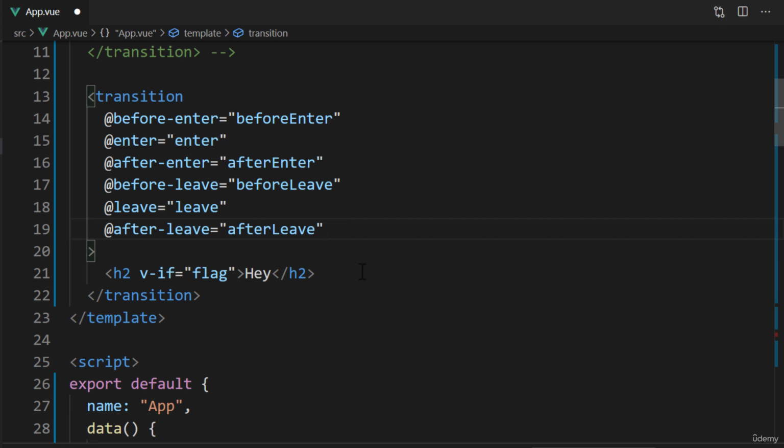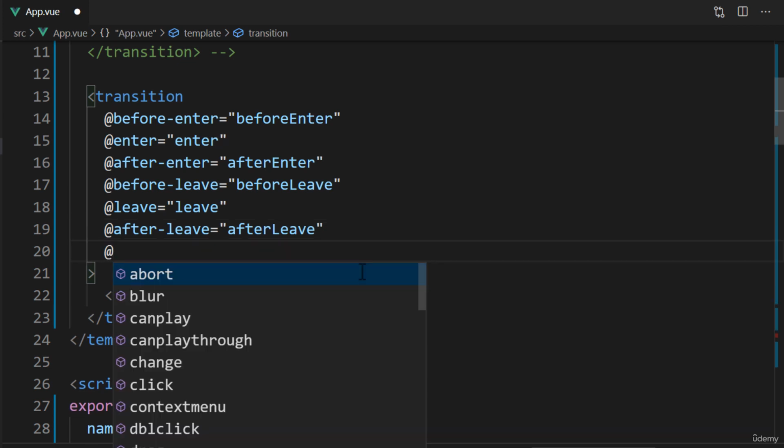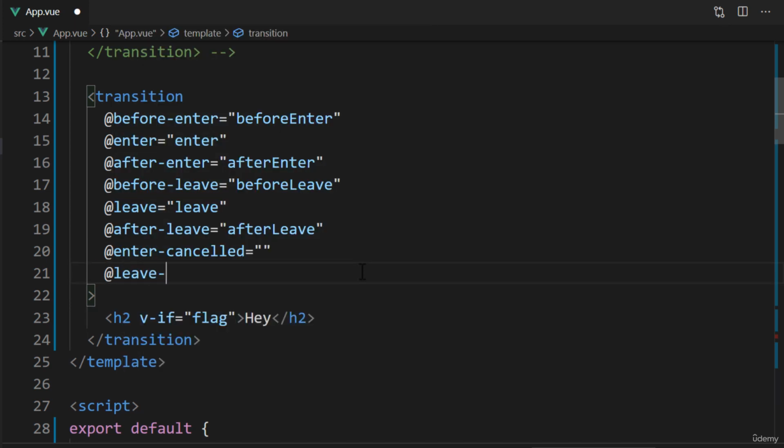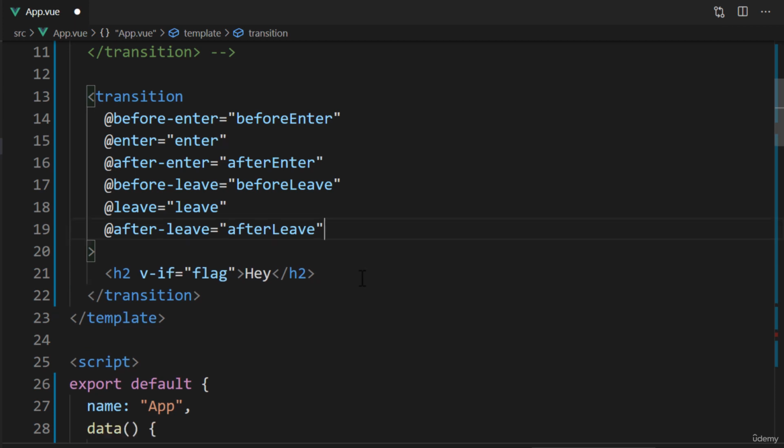It is possible to cancel an animation. Similar to the enter and leave events, you can listen for when an animation is canceled. We'll listen for those events, which are the enter canceled and leave canceled events. These events are called whenever their respective animations are canceled. Not often used, but they are available if you need them. We're going to remove them because we're not going to look at canceling animations at the moment.